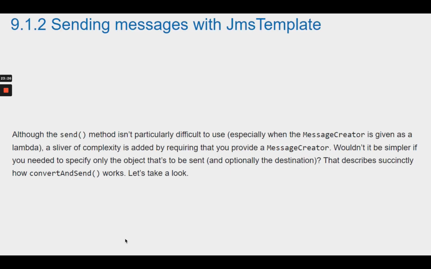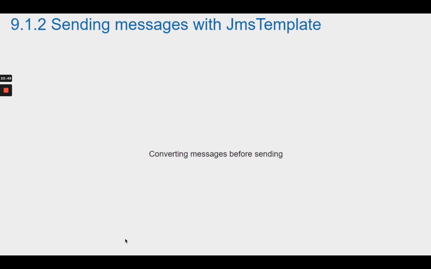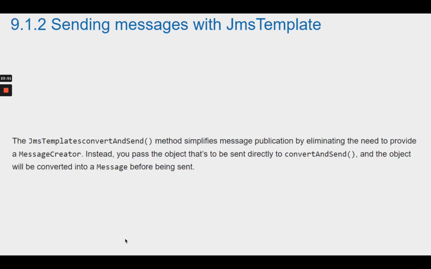Although the send method isn't particularly difficult to use, especially when the message creator is given as a lambda, a sliver of complexity is added by requiring that you provide a message creator. Wouldn't it be simpler if you needed to specify only the object that's to be sent, and optionally the destination? That describes succinctly how convertAndSend works. Let's take a look. Converting messages before sending.